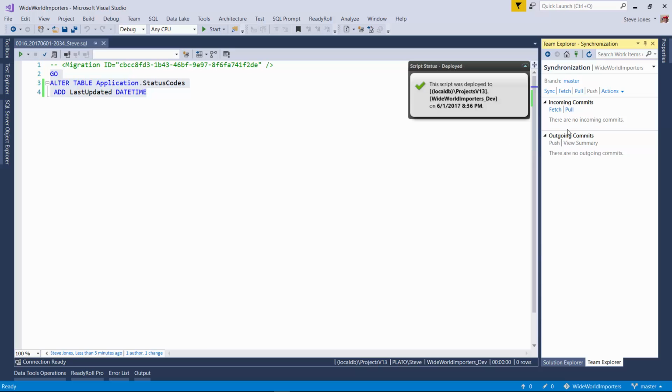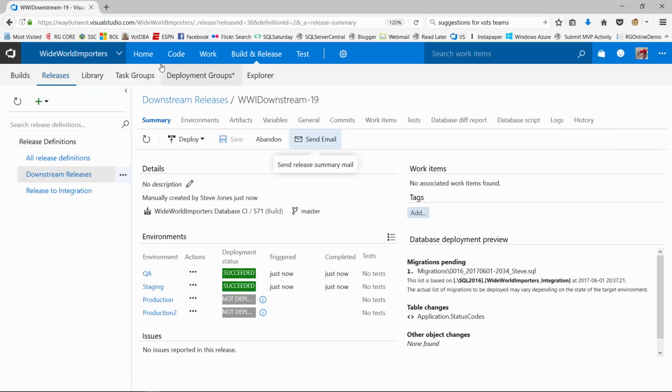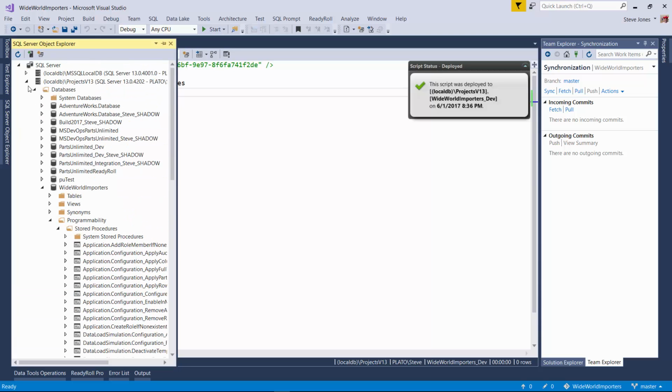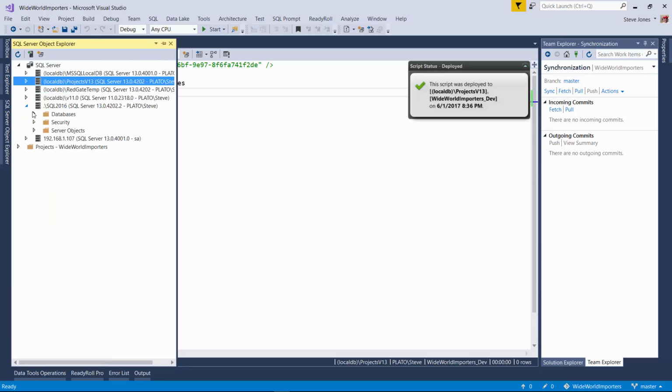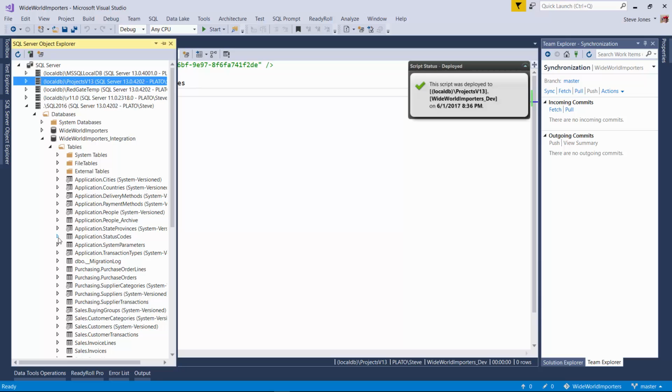We've pushed that out. And then if I go over to my build and release, we had a successful build, number 571 just occurred, and it's been released to QA and staging. So if I go back and look at this status codes, I have a last updated item. Let's look at our local servers and see where that is. So in the integration area, we certainly have a last updated column here.